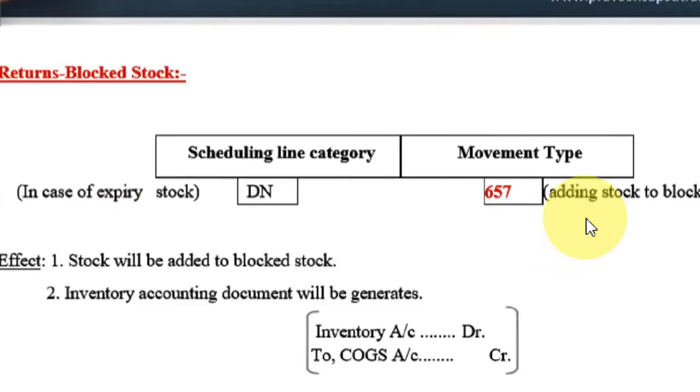We have seen all these things in the OVZ8 earlier, in the availability check screen. Consider block stock, consider return stock. Yes, check boxes. When we check that, then only these get activated.